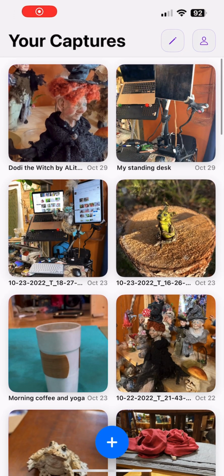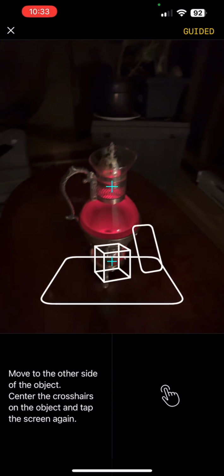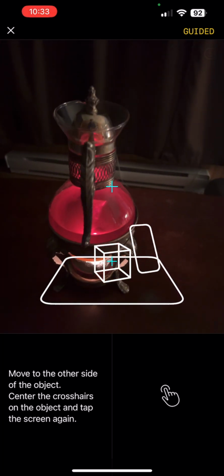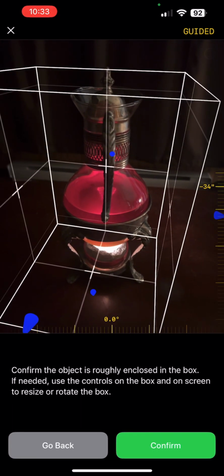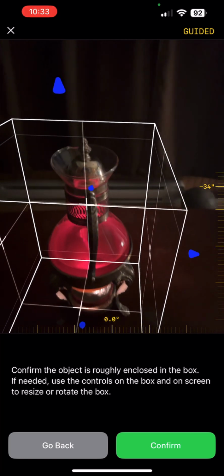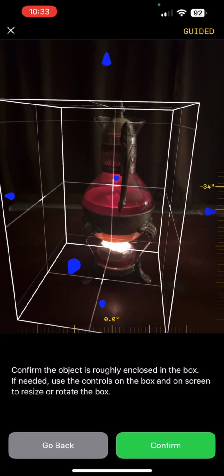Okay, this is a brief overview of how to use Luma AI beta. You move your iPhone around to get your AR settings, then click a point on the object, move about 90 degrees, touch another point. That gives a rough bounding box that you can adjust.